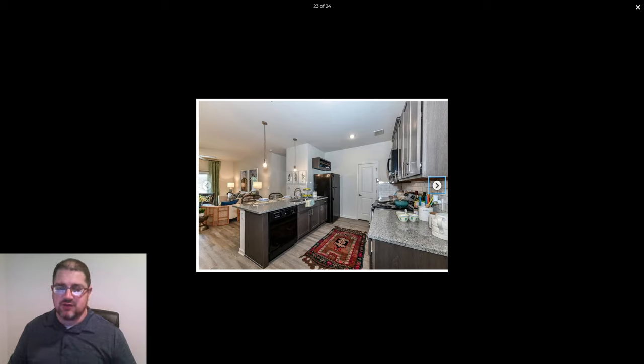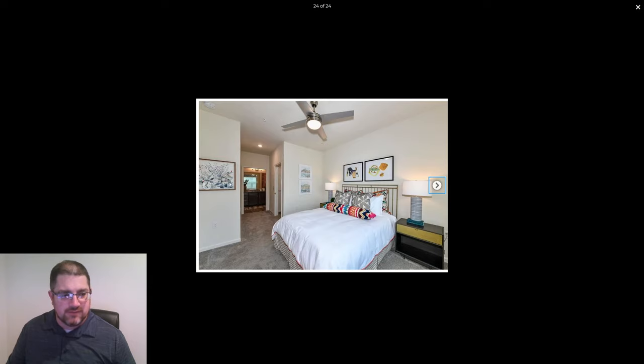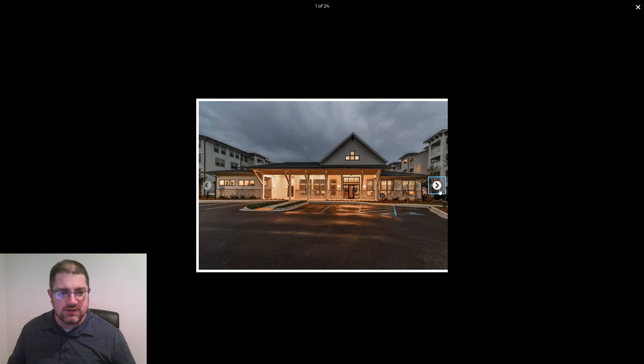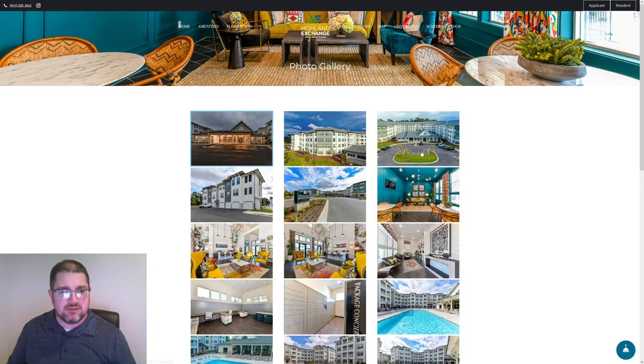What do you guys think of the colors in the apartments here? The paint, the appliances, the countertop, and the cabinet colors. It's like an ash. Very neutral colors, though, for the walls. And that looks like that's about it.